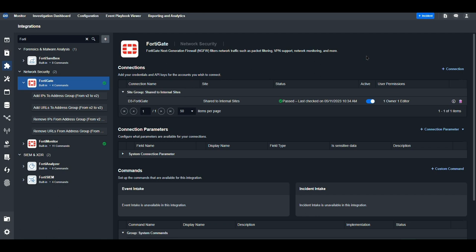Out of the box, D3 comes with five different connections: FortiSandbox, FortiGate, Monitor, Analyzer, and Seam. In this demonstration, I'll be covering both FortiGate and FortiMonitor. These five integrations allow users to automate threat containment, streamline address and address group management, and automate event and user management from directly within D3.